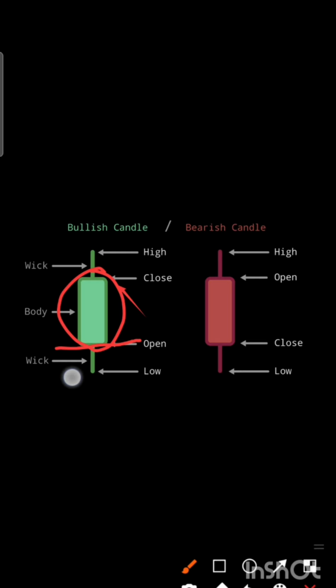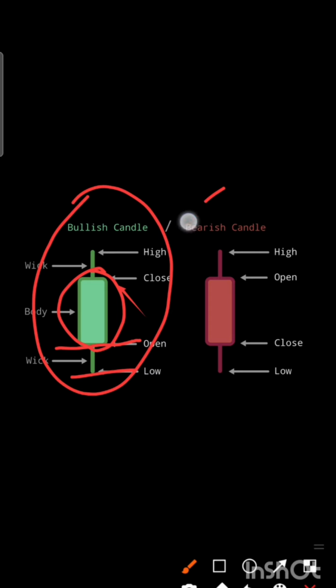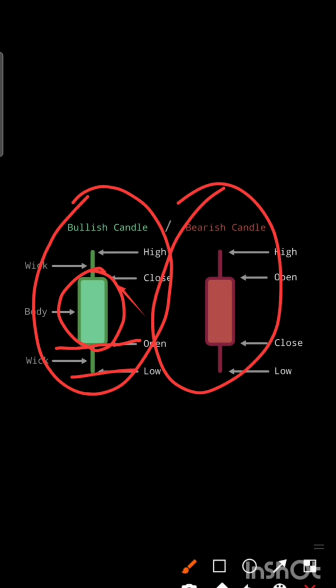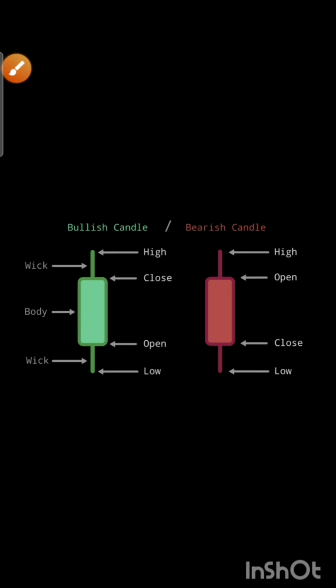So what is the difference between the red and the green candle? The difference is, if buyers are more than sellers within that time frame, it will show green. Now if sellers are more than the buyers, it will show red candles. So that is how everything is being formed. This is what you need to know. Every other thing, don't stress yourself.